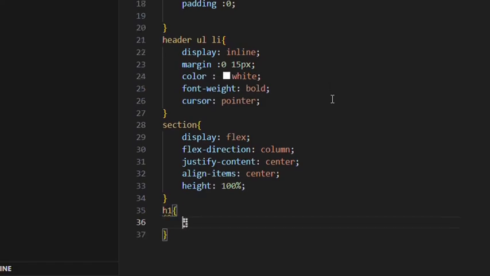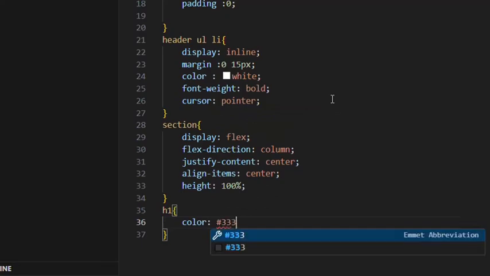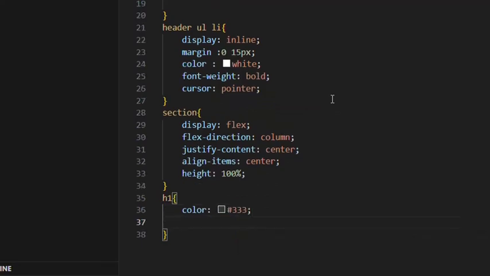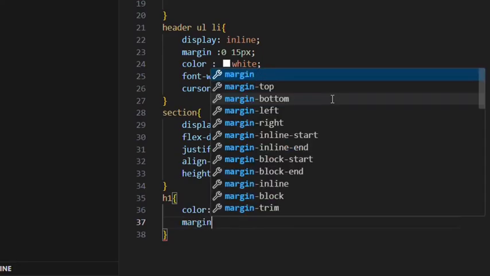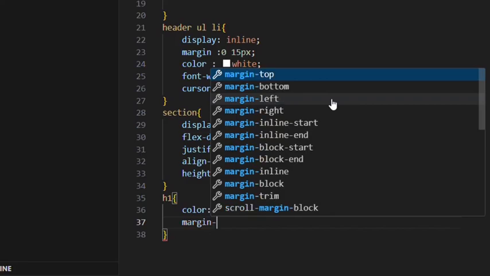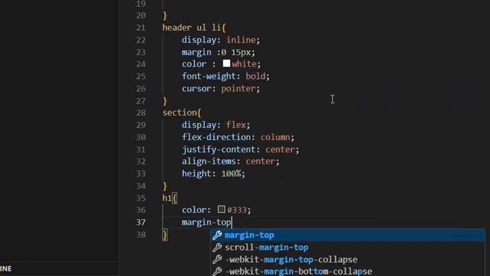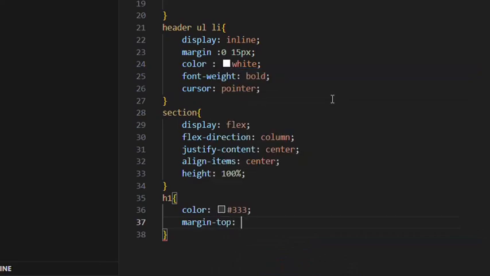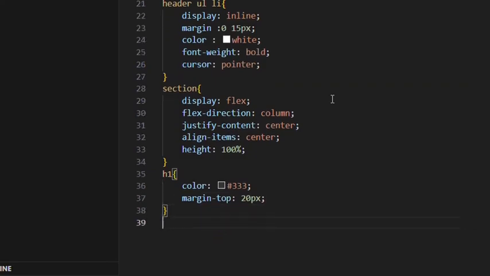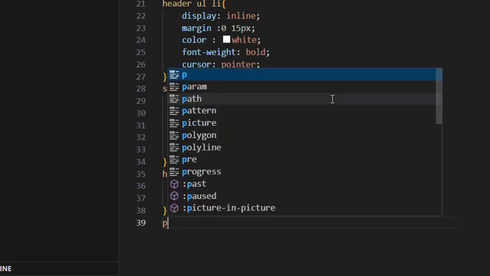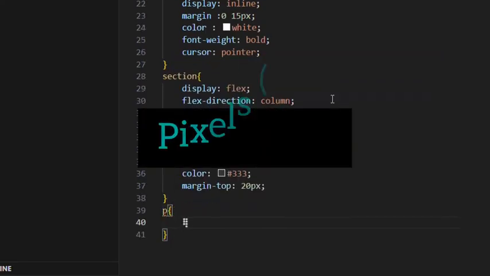Okay, moving down, let's style the header, the h1 tag. The color will be set to dark gray color for the font. Type hashtag 333 for the dark gray color, and the margin top will be set to 20 pixels. Okay, this adds a spacing above the heading. So at the top of the heading there will be a small space. Keep in mind that the px stands for pixels.